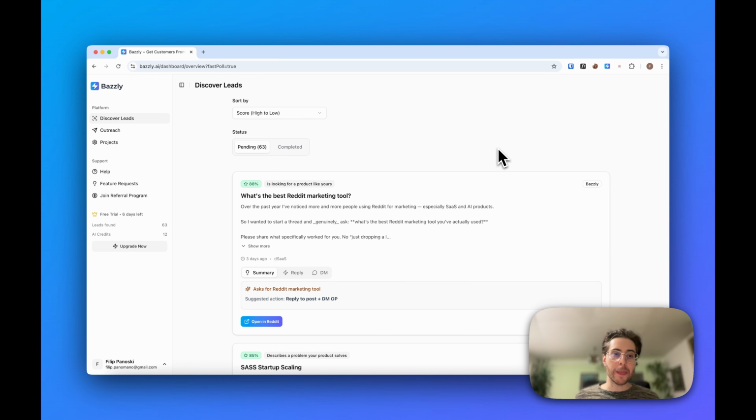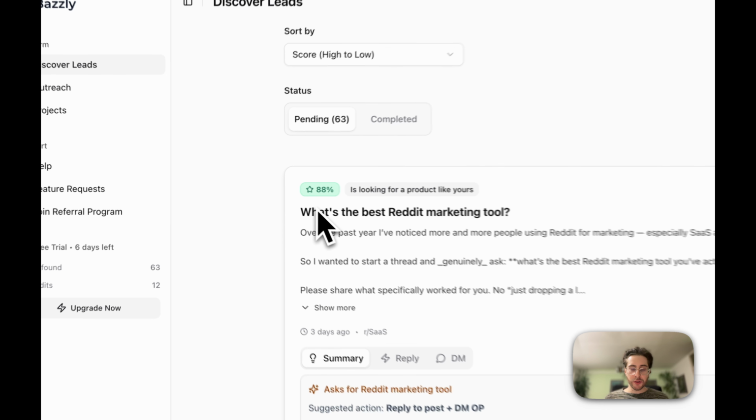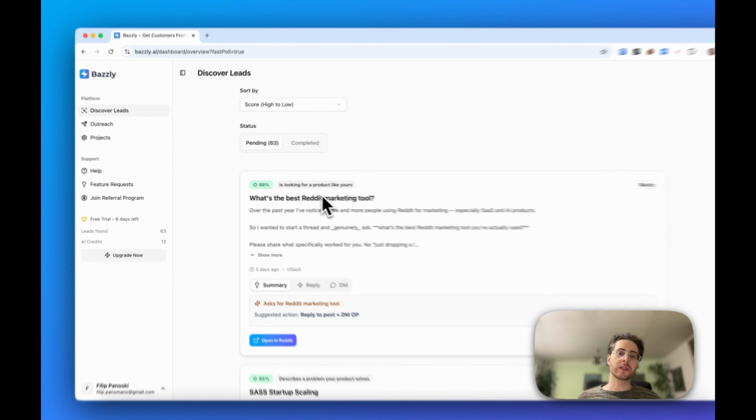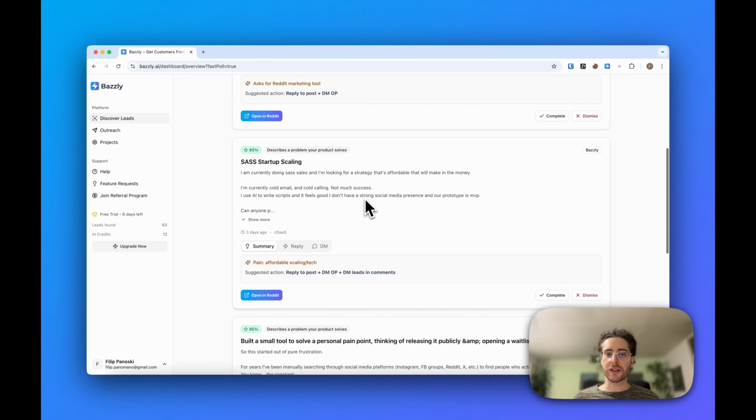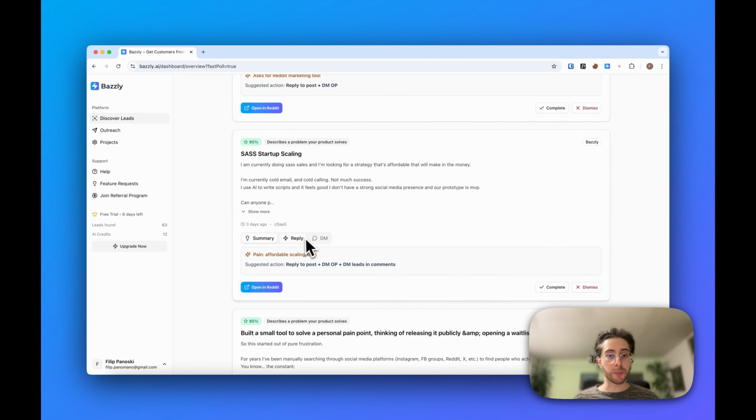Alright, I'm back, and as you can see, Bazzly has already found 63 leads for me. Now, if you get fewer leads than this, that's totally normal, because it all depends on the niche, keywords, and the subreddits you're tracking. Each lead shows the fit score and the type of intent, whether they're looking for a product like yours or describing a problem your product solves. From here, I can either reply to the post or DM the lead.